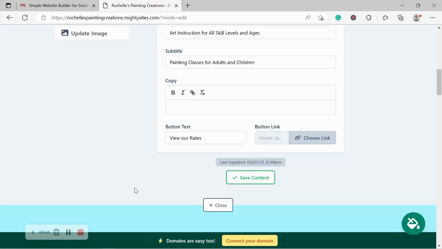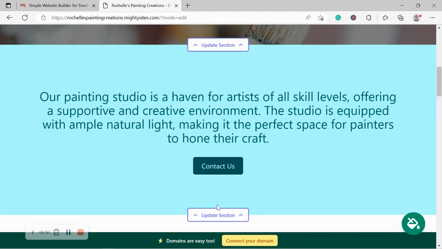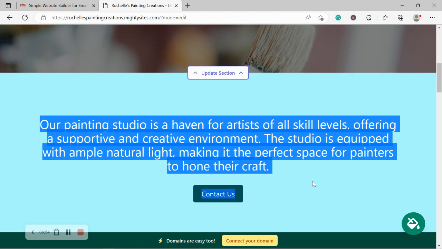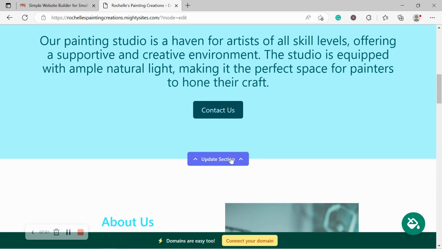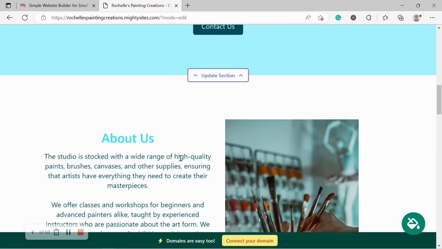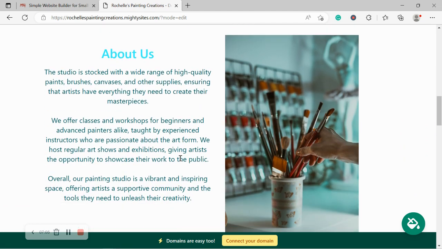So when your customers click on that button, it will automatically take them to that PDF file you've just uploaded. Over here, again, pre-written content just as a guideline. Feel free to make changes. Button can link to various other places. Click on update section and make those changes. It's super simple. We've now made our way into the about section.